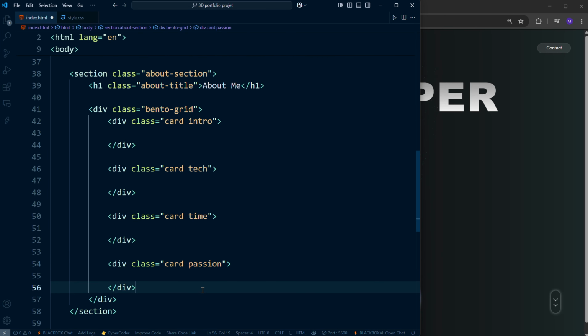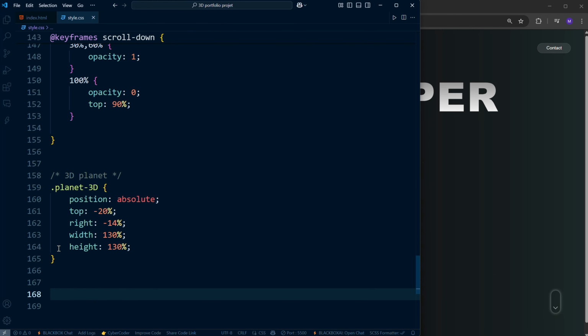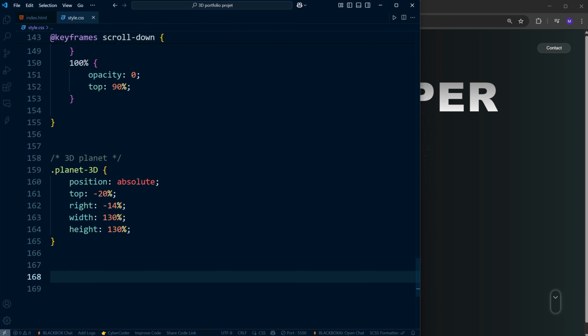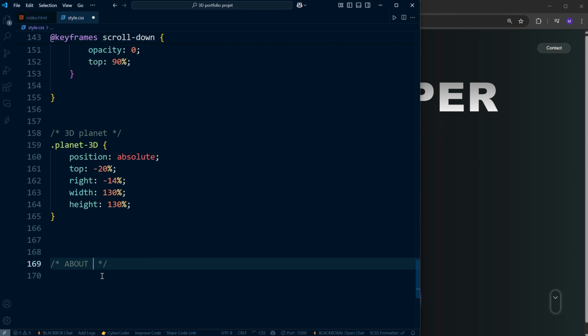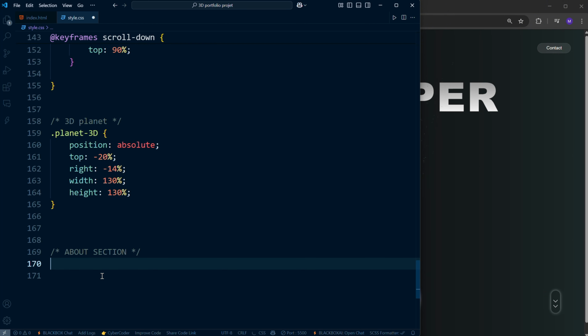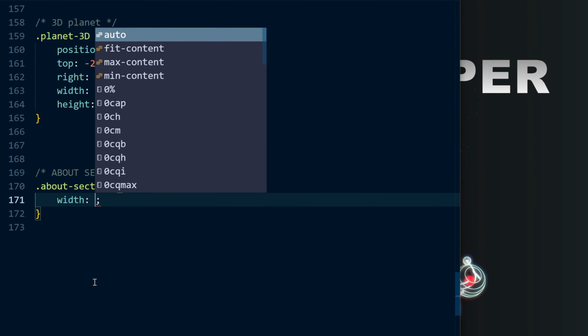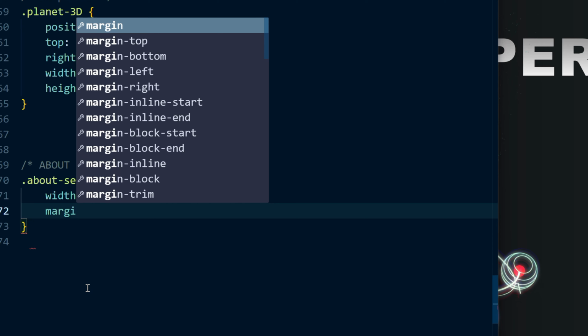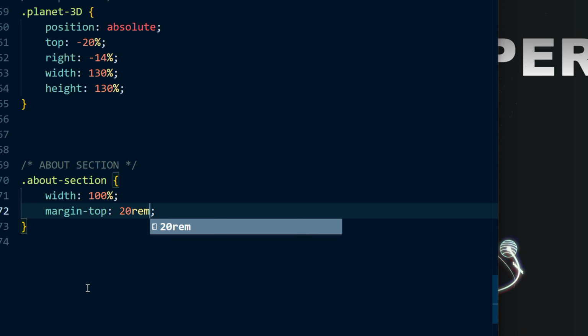At this stage, we have set up the structure for our About section. Before adding content inside each card, let's first take care of the styling. So now, navigate to your CSS file, and let's style our Bento grid to ensure it has a clean and visually appealing layout. The .about-section has width 100%, making it span the full screen, and margin-top 20rem to create space from the previous section.